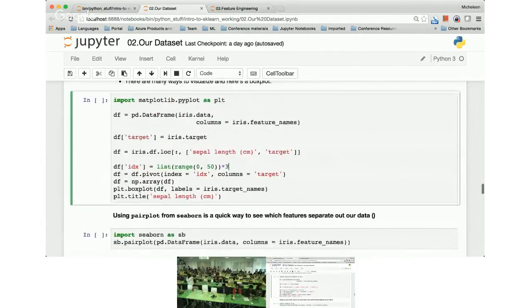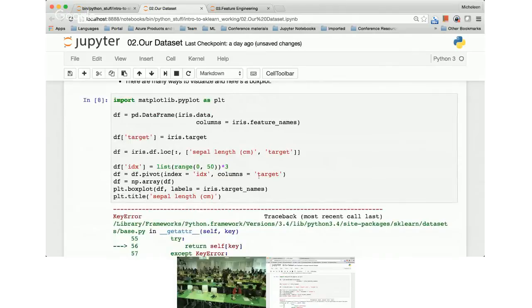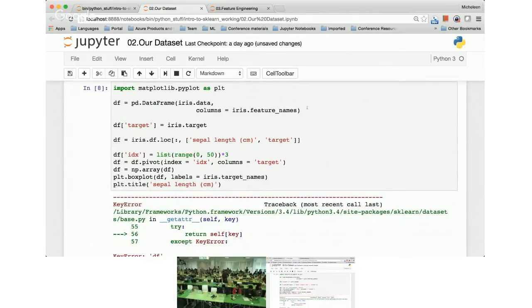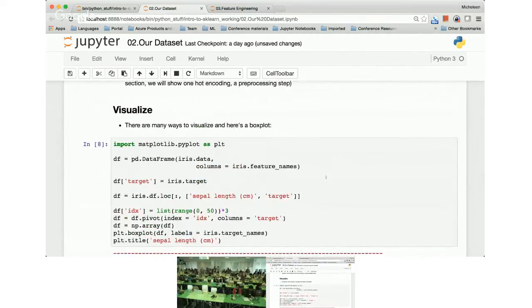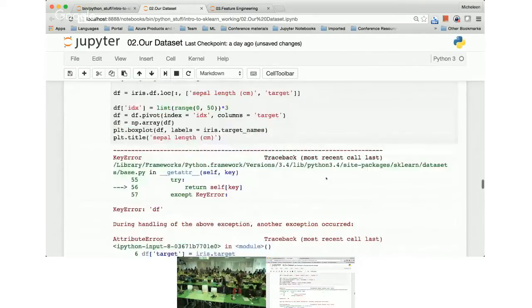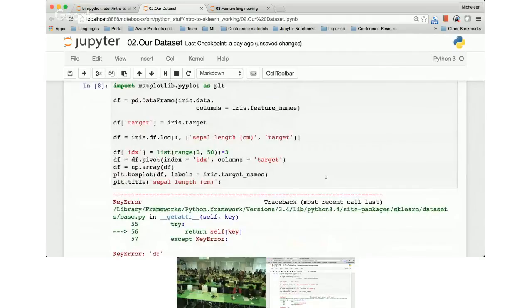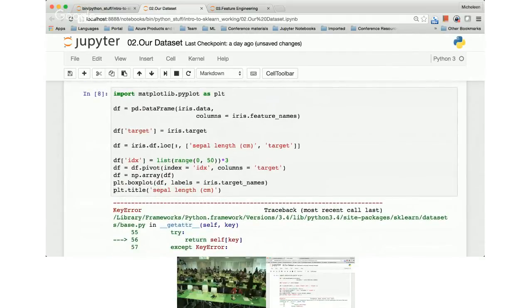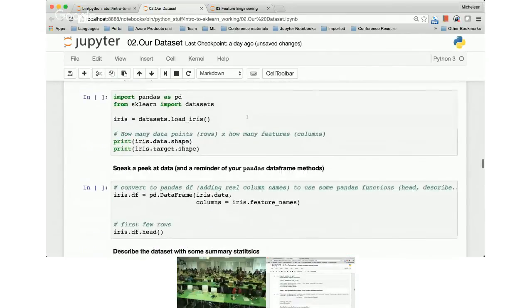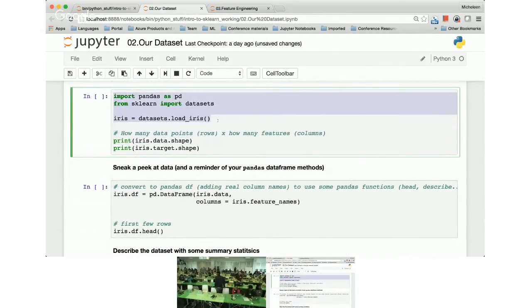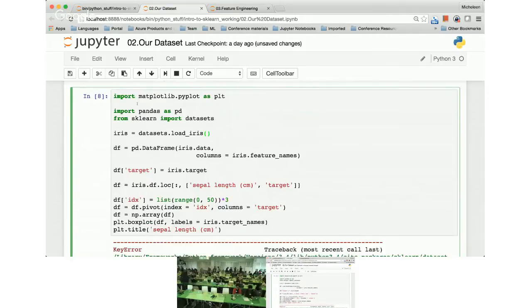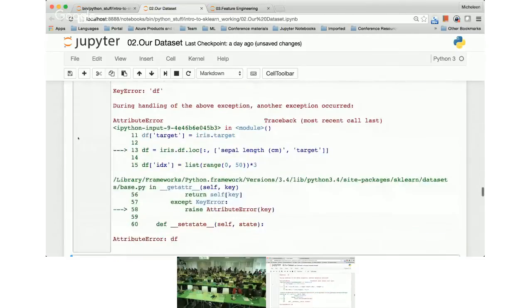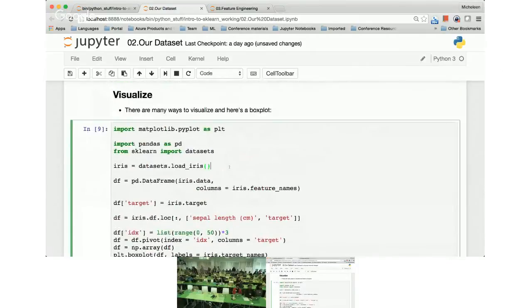Let's see if I can fix this. It was weird because it was working. It seems like something else is wrong at this point. What I had to do for that was just compile everything from the beginning so that it knew what DF was. You probably also need to do import something as DF.